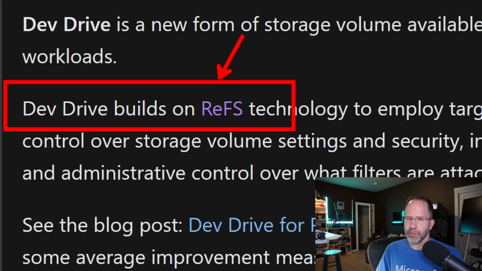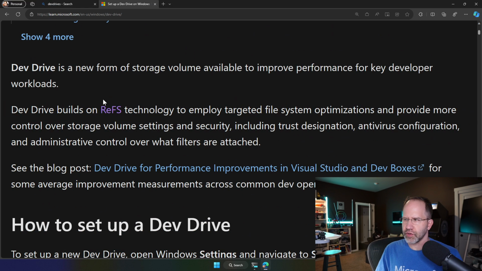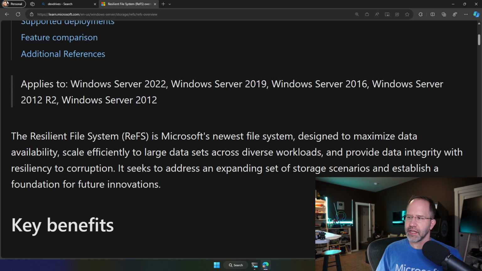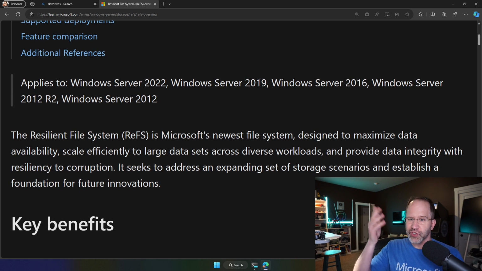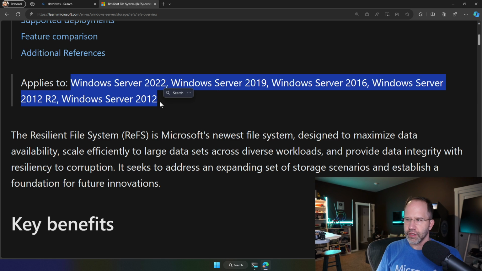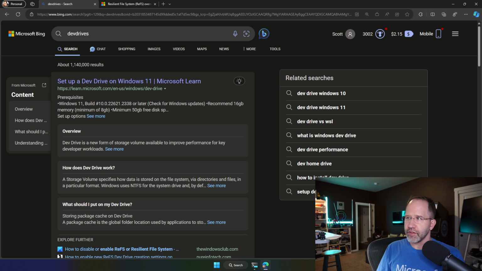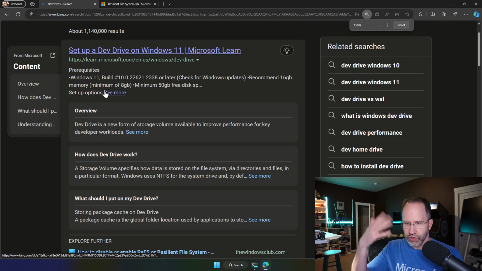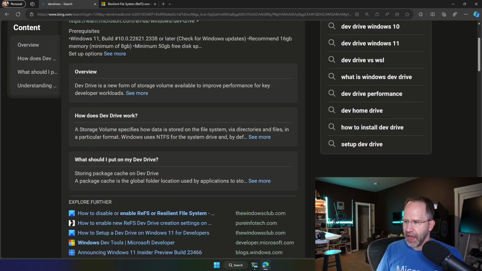DevDrives build on top of ReFS, the resilient file system that has historically been on bigger SKUs of Windows, bigger versions of Windows like Windows Server. It's been around for a long time and it's basically for really giant data sets. It's not NTFS, the New Technology File System that came from Windows NT, which came after that. And DevDrives now are built into Windows 11, the Windows 11 that you probably already have.